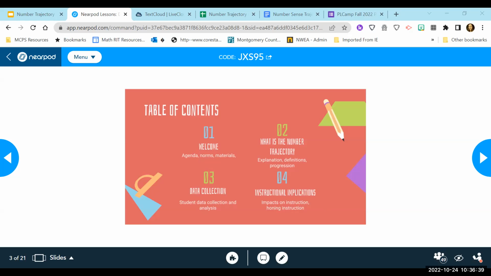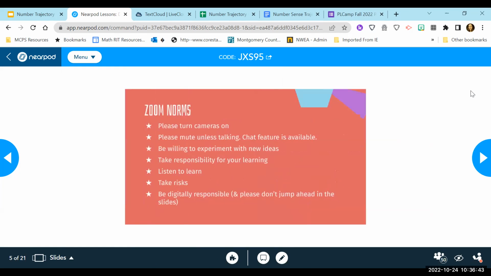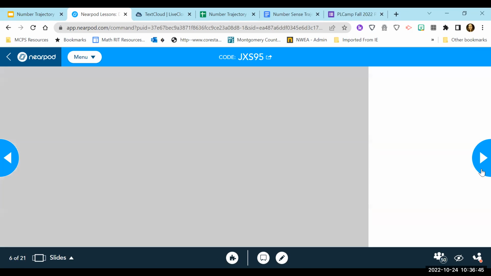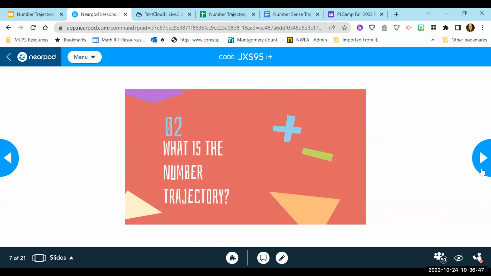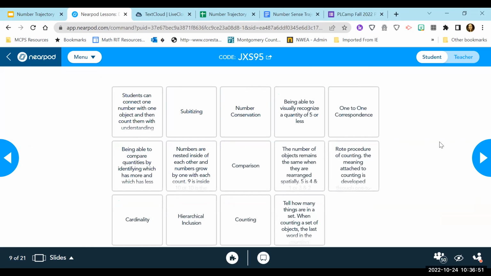This activity is just going to be matching to see which term on the number trajectory matches with which definition. It is okay if some of these terms are completely unfamiliar to you. The terms are the one-word ones. We have subitizing, number conservation, one-to-one correspondence, comparison, cardinality, hierarchical inclusion, and counting. And the other 7 cards are the definitions.